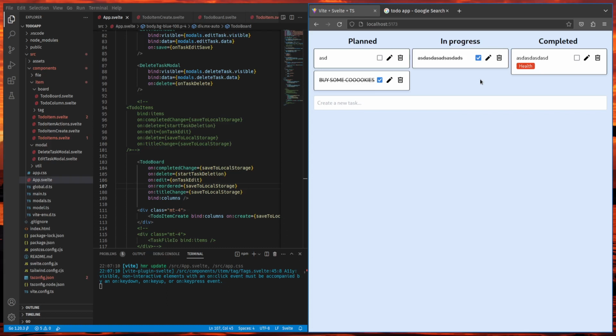We got a lot done today. We got a lot of nice functionality going, and we got a lot of foundational work done today so that we can build upon and make an amazing to-do app.